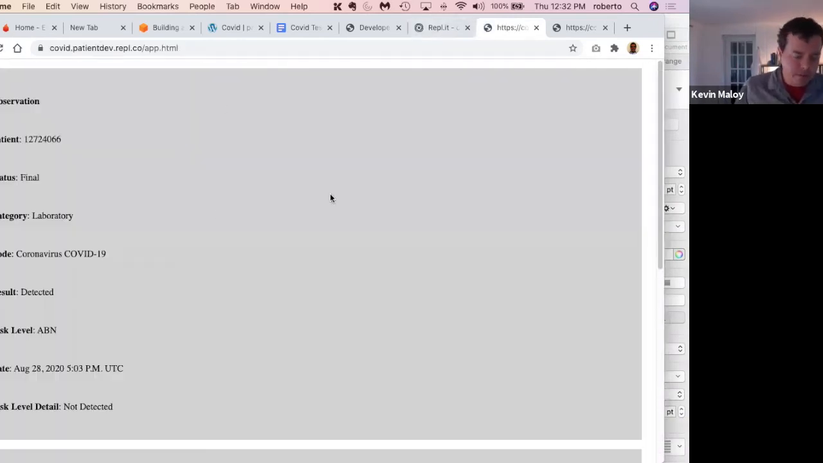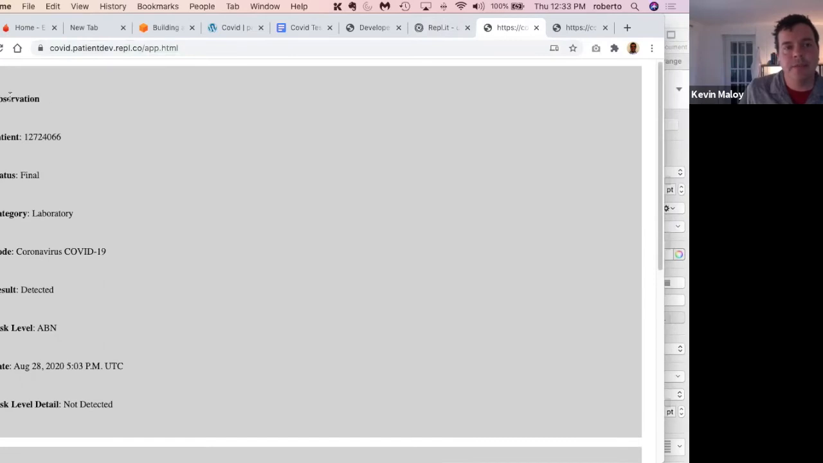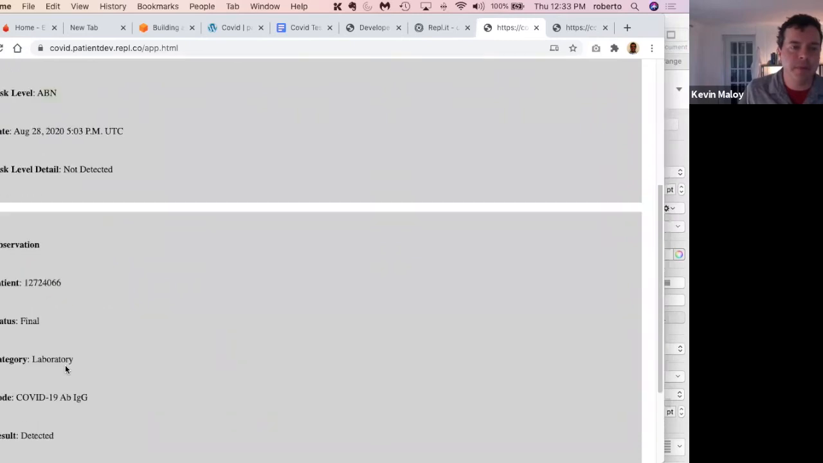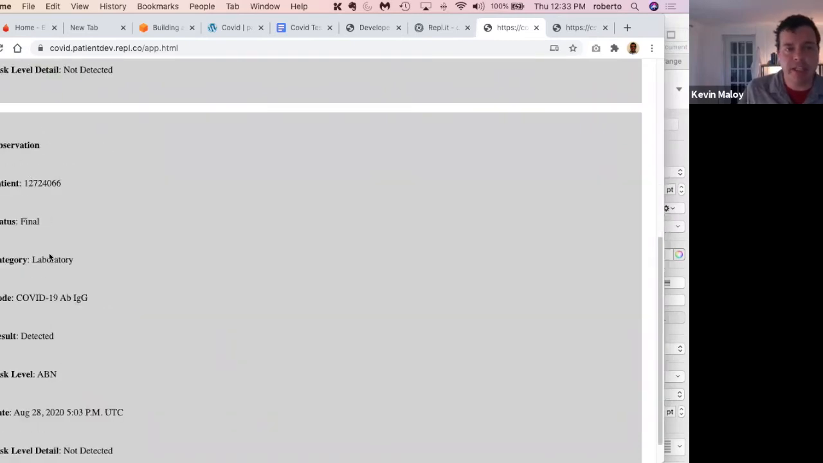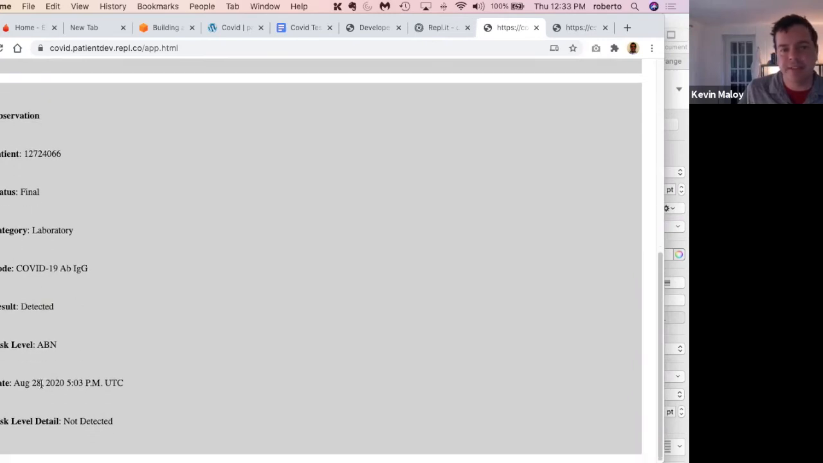What'll happen is you will be shuttled over to a little page at your URL /app.html, and you'll see a few boxes if everything works correctly. This one is coming from observation, and there is on patient 127240066, which is Nancy Smart, and it's a lab for coronavirus COVID-19, and it was detected, and that's abnormal. And it was August 23rd or 28th, 2020. And then there's another observation for the same patient for a COVID-19 antibody IgG, and it was detected, and that was on August 28th as well.